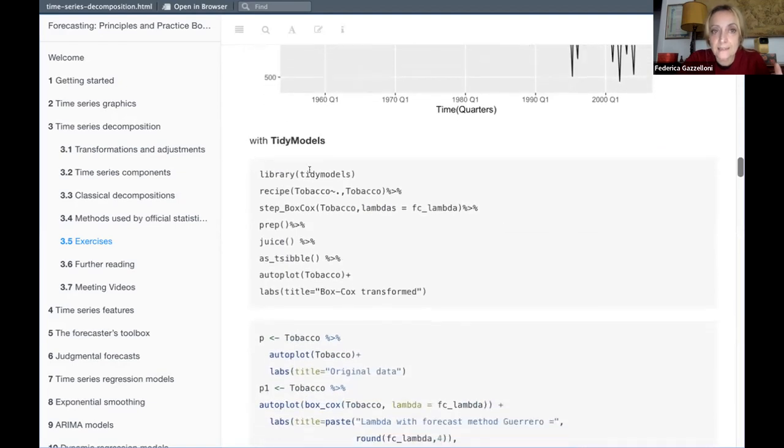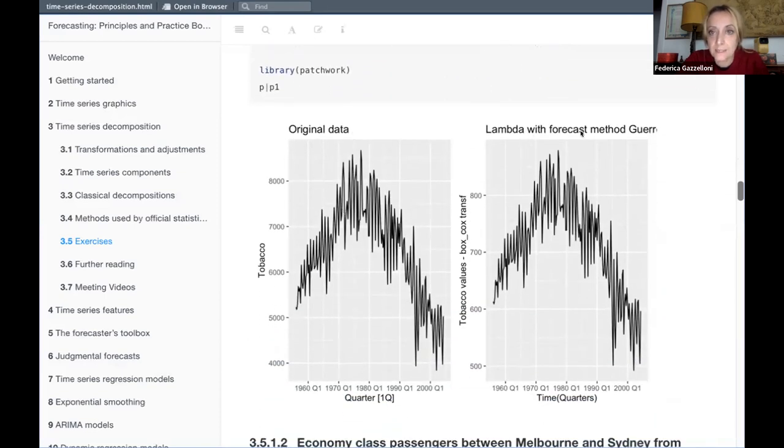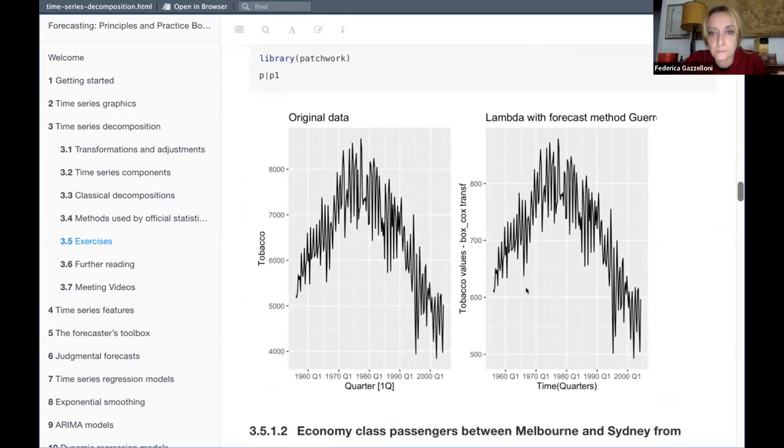Then I'll show you the last thing, if you can do it with tidymodels, step_BoxCox. Here I've used the lambda from forecast, but I didn't run it because I didn't put tidymodels in the repo. But then I made a comparison with the original data and the one with forecast. So as you can see, original data, and lambda made with forecast, method Guerrero. When you make the model, you can see that the model changes a bit because you need a feature transformation.